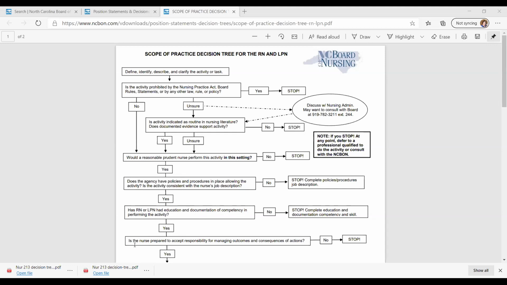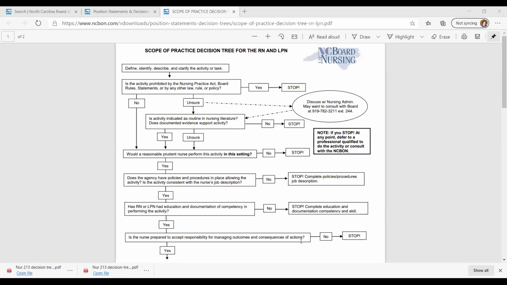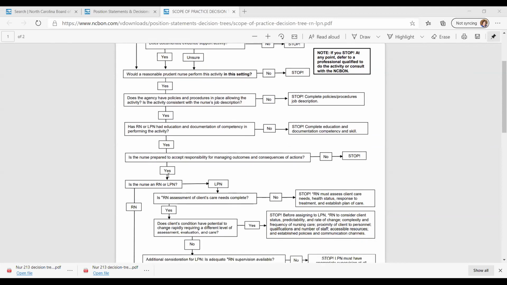But if it says yes, is the nurse prepared to accept responsibility for managing outcomes and consequences of the actions? You as the registered nurse, team leader, person in charge, these are your patients and everybody else is working with you, but you ultimately are responsible. If the nurse is prepared to accept responsibility for managing outcomes and consequences of the action, yes, is the RN or the LPN to follow the RN lead and/or follow the LPN lead.